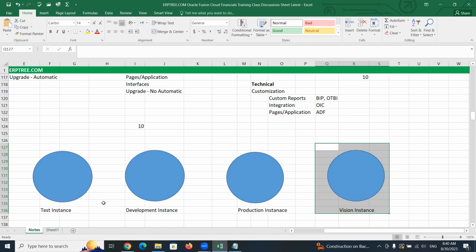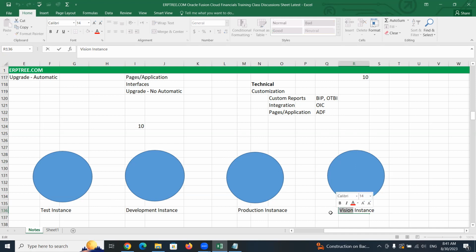As a part of implementation, you need not consider the Vision instance. Just for your understanding, I'm explaining why they gave the name Vision. For the sample data, they took the company name as Vision. When they created the sample data, they chose the company name called Vision. Since Vision company related data is available as sample data in this instance, that is the reason we are calling it the Vision instance.